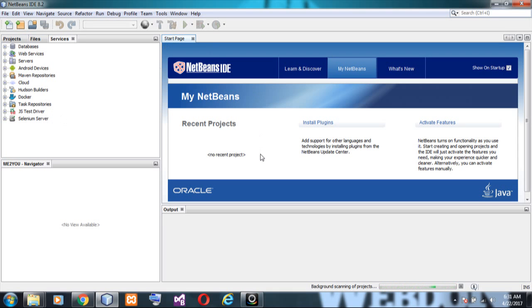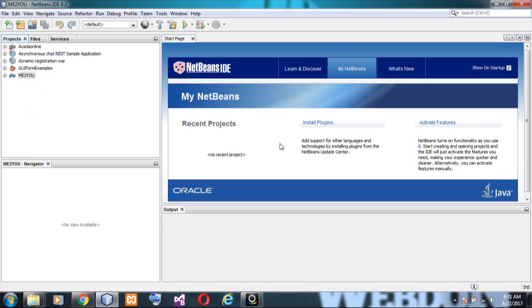You have your start page. On your start page, you can learn or discover new things from NetBeans. This is where NetBeans posts their newsletters. Over here, you have your output and every other project that you have been handling. But we'll be moving down to project. Under the project, you have a couple of projects I've been working on, and we'll be starting a new project for this series.